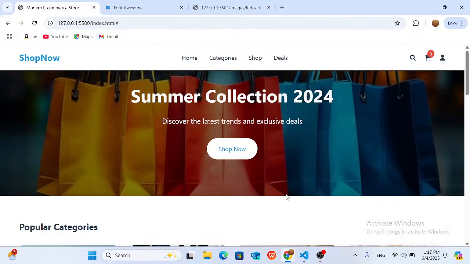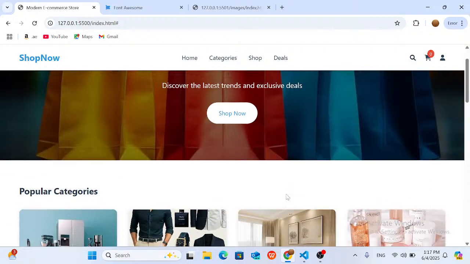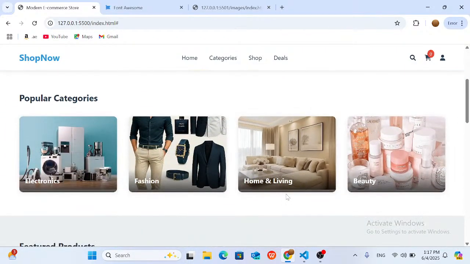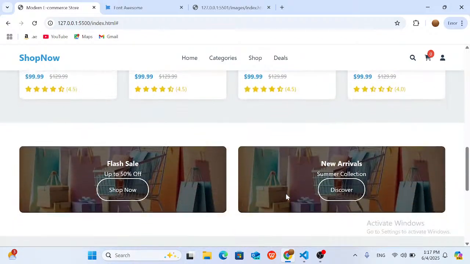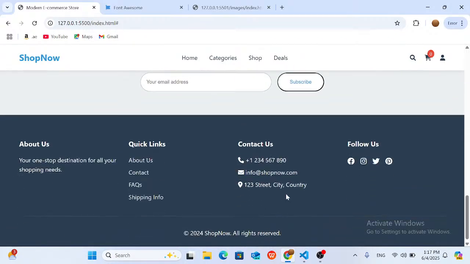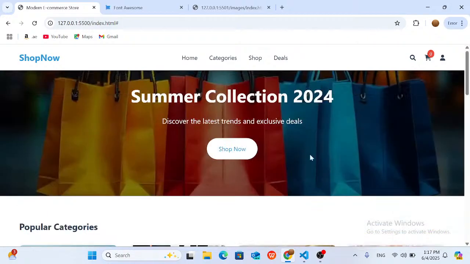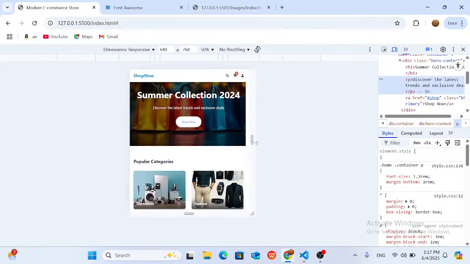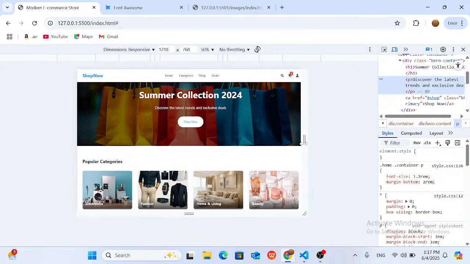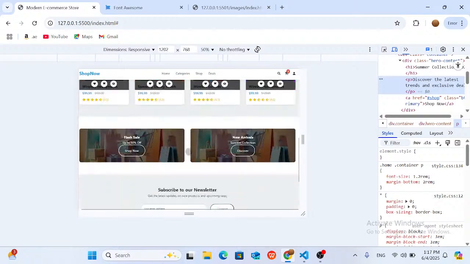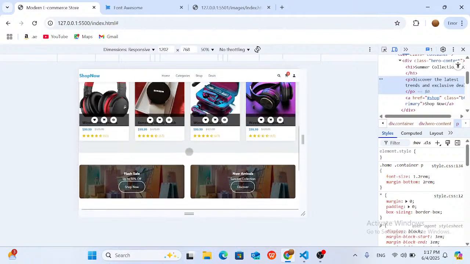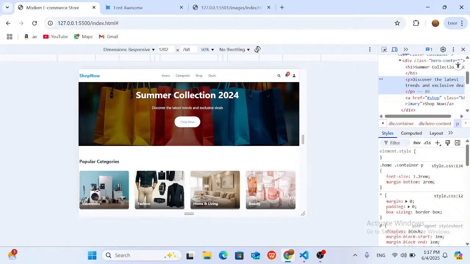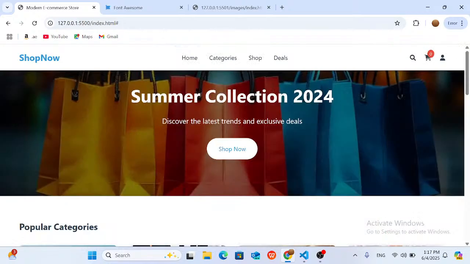The website includes the header section, the home section, the category section, the product section, the newsletter section, and the footer section, and is responsive across different screen sizes: mobile phones, tablets, laptops, and larger screens. So get ready to learn, code, and have fun as we dive in.